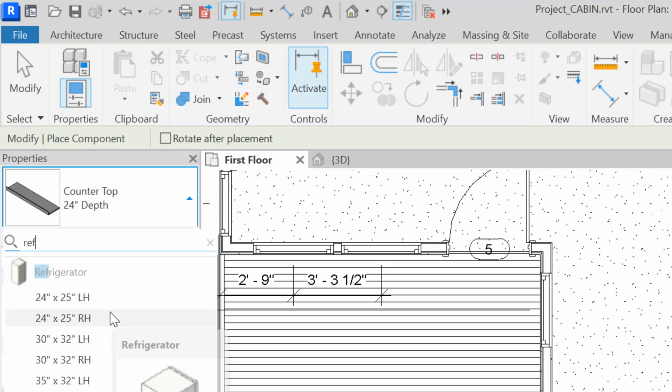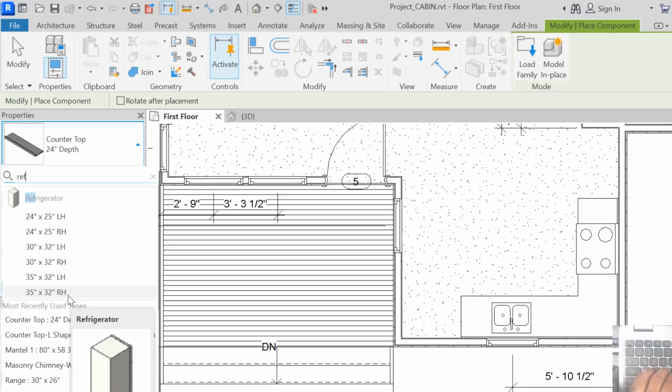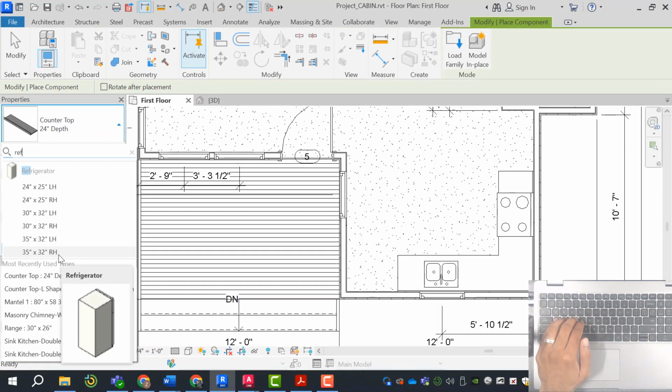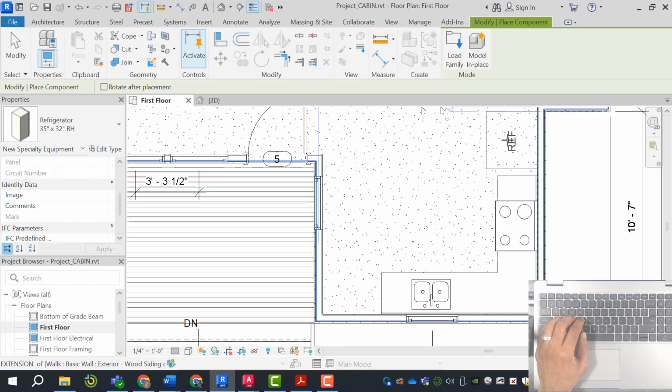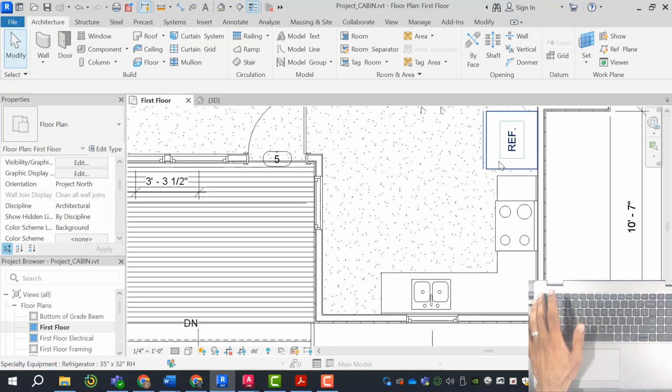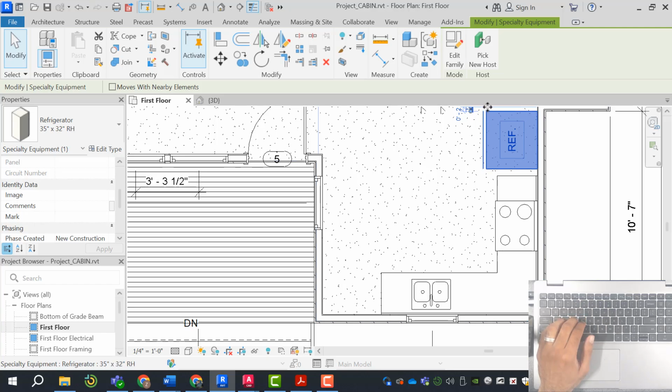Typically the refrigerators are 36 inches. 35 inch by 32 would be sufficient. Go ahead and place my refrigerator here. Now, for some odd reason, we need to specify where the door is. Something tells me this line is not where the door is.